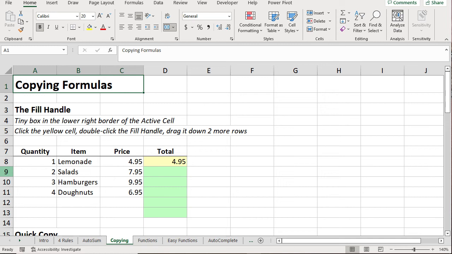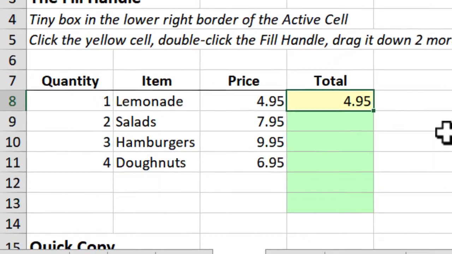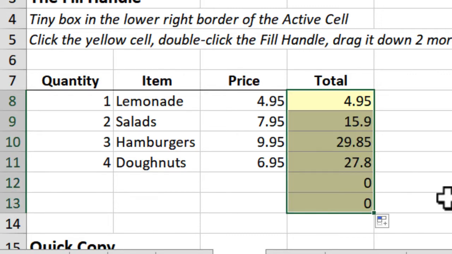Another fun way to create formulas is to just take a good formula and copy it. And the fast way to copy a formula is to use the fill handle. If we click on a cell, you notice there's a nice green border around the cell, and in the lower right corner of that border is a little box. If we put our pointer on it, the pointer changes to a plus sign, and if we hold down the left mouse button and just drag it down, we copy the formula down to the rest of those cells.